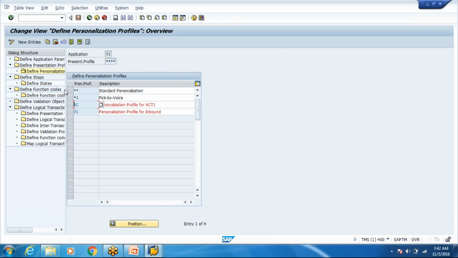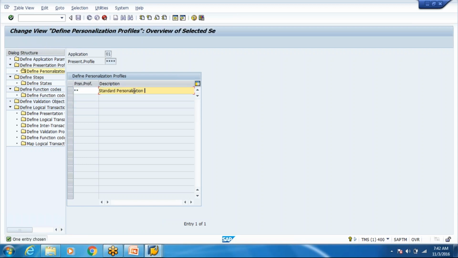Okay, let's keep it as it is. So what we'll do is we'll copy the standard, and we'll say presentation profile, let's say only inbound. So the user will only see the inbound menu. So like that, you can discuss with users how they want. And let me say Z1.